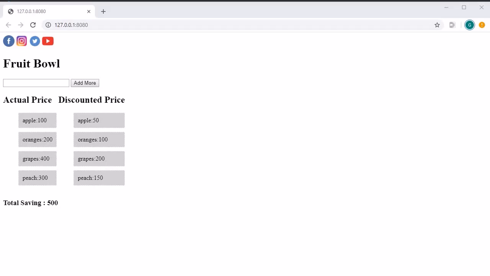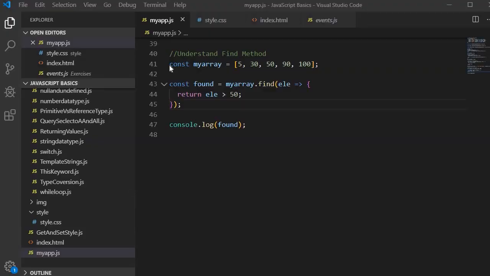So let's design this feature into this application. We will pass any fruit which does not exist over here, and then it will be appended to this actual price list. And if it already exists in this list, then it will give us the message that the fruit is already in the list. So let's jump into Visual Studio Code to write the logic. First we will remove all this.